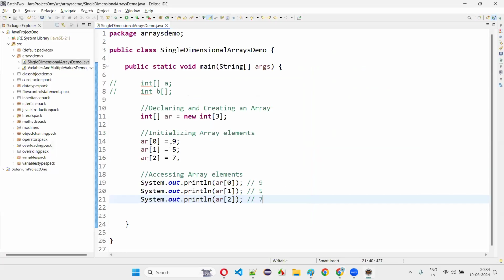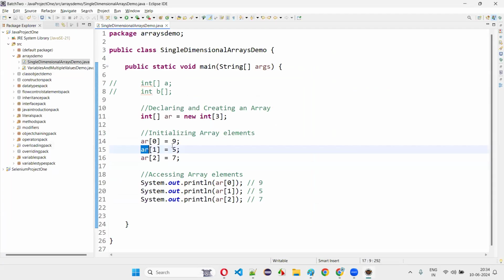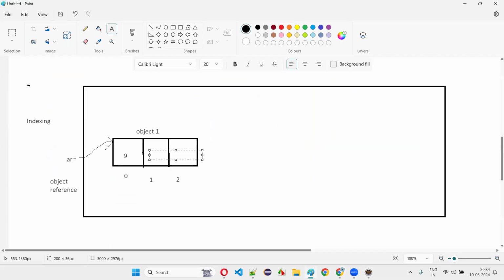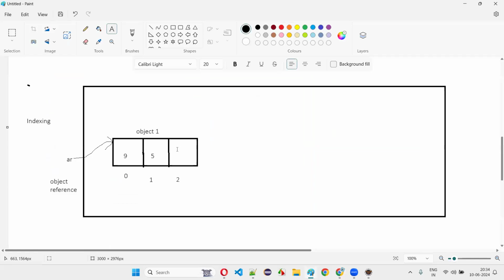The moment I say AR of 0 is equal to 9, what will happen? Into the memory, in the first slot, the 9 value will be stored. The moment I say AR of 1 is equal to 5, here 5 will be stored. The moment I say AR of 2, here 7 will be stored. Like this, multiple elements will be stored into this particular array. At index 0, 9 is stored. At index 1 of the AR array, 5 is stored. At index 2 of the AR array, 7 is stored.